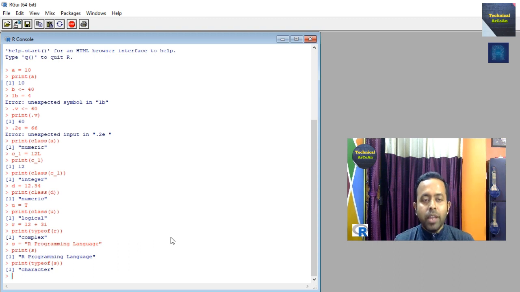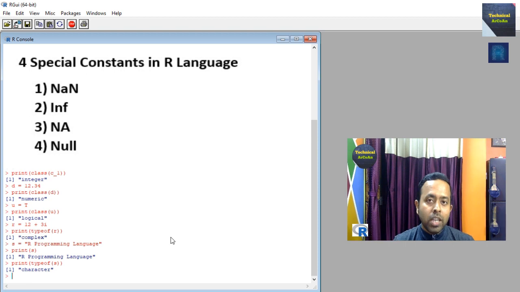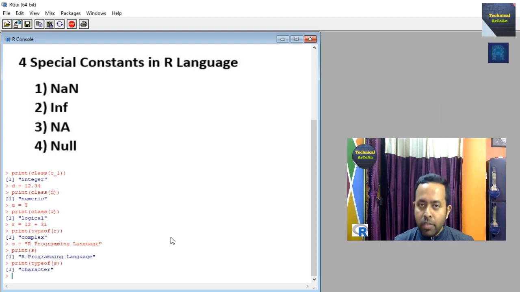So in that way, R programming language consists of variables and constants, and also four other special constants are there, which are NaN, which is not a number, Inf, which indicates infinity, another is NA, meaning not available, and another is NULL, right? So these four are also constants which are available within the R programming language, right?